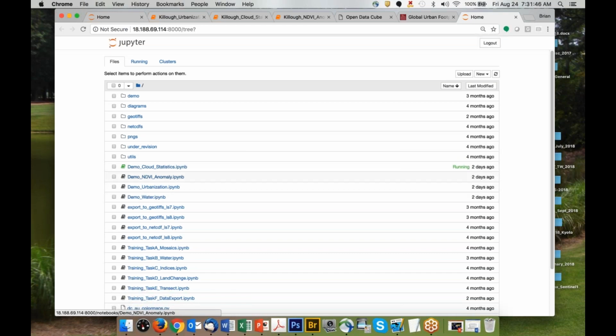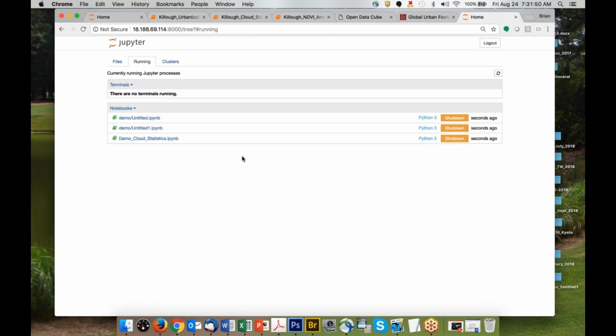If a notebook is open and it is running, you go to the running tab and you can see what's open. So someone was running some demos over here. I'm going to shut those down. I don't think those were running, but demo cloud statistics, since I clicked on it, it's open and it's taking some memory. So when you're running analyses, you're going to look here and see in the running tab what's running.